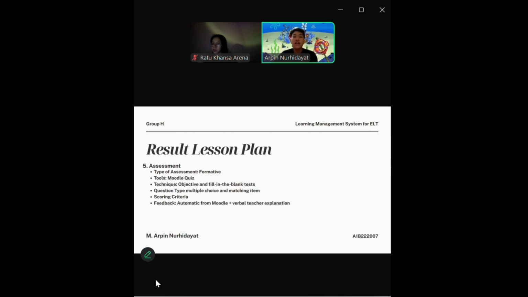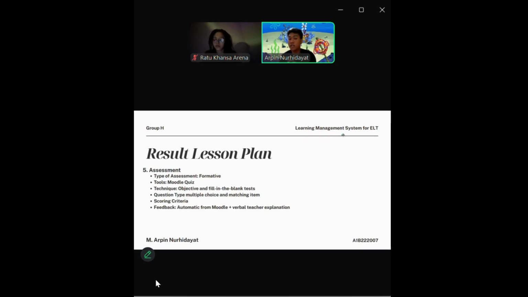Next, media and tools. Media and tools are important. Used are pictures of daily activities, student laptops or cell phones, Moodle LMS, and also an internet connection. All these tools support online or blended learning.